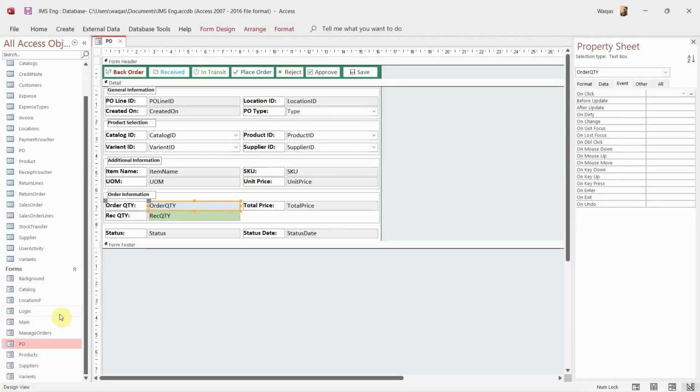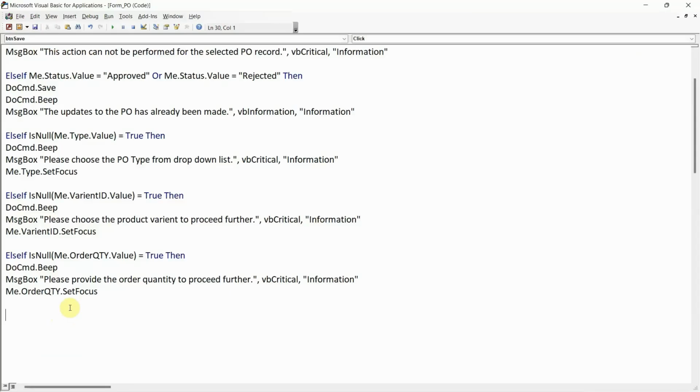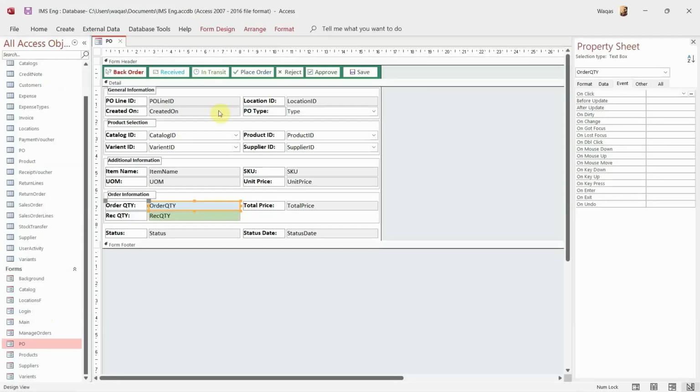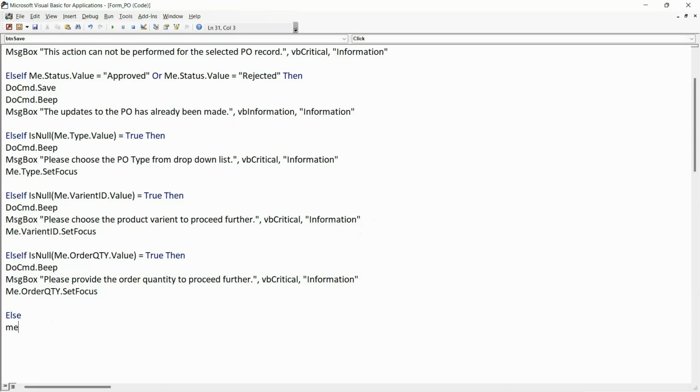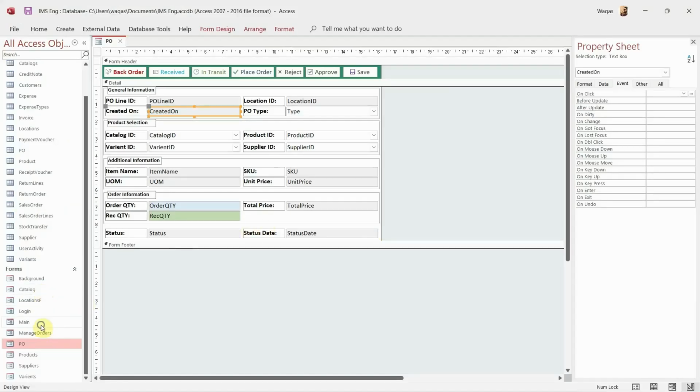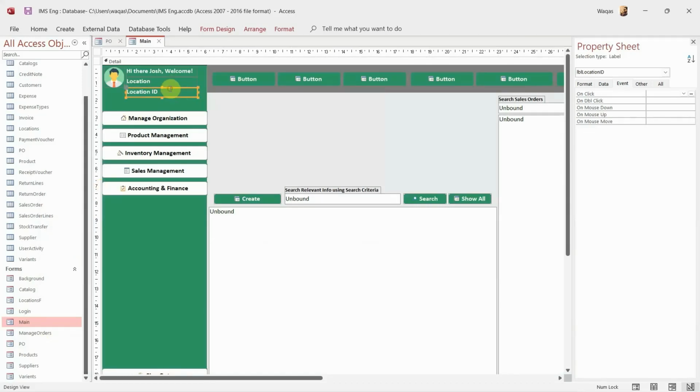If all of that is false, then go ahead and save the record. So else, we need to fetch location ID, and auto populate created on, status and status date. So me.location ID.value is equal to Forms.main.lbl location ID.caption. So this we are taking from this main form. This is the location ID, lbl location ID.caption.